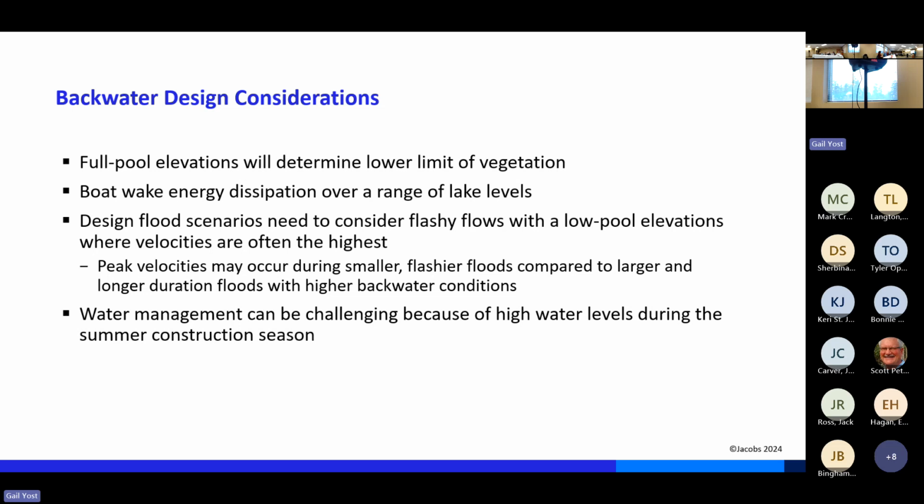Riprap and vegetation could both handle the weight and energy. I think there's some potential for loss of material. So if you have filter material, fine material, we can pull that material out. Something we should consider in the process.